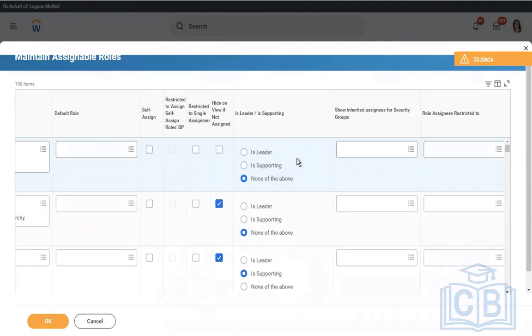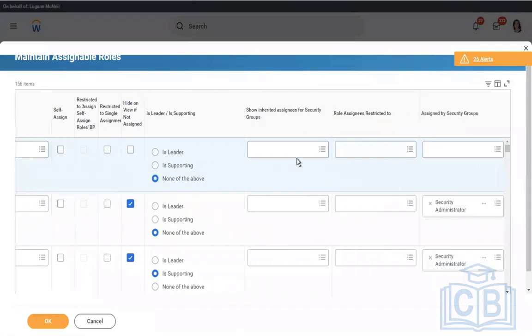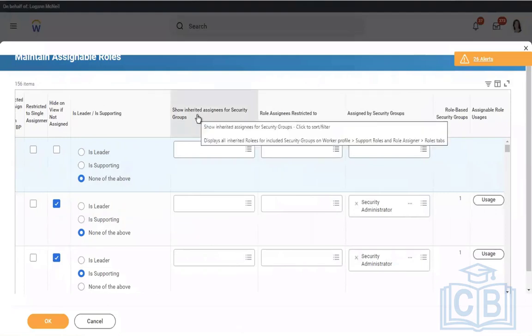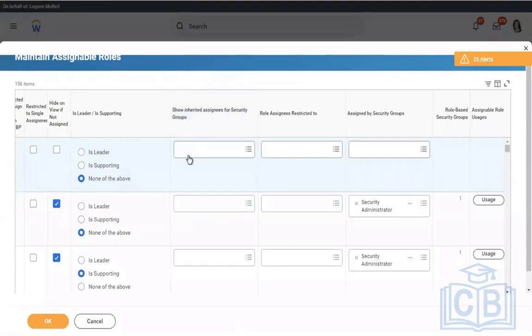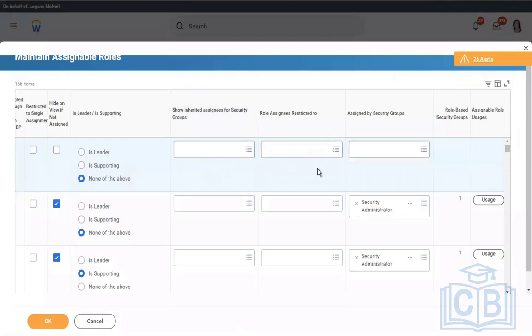Then is leader, is supporting. To be honest, not sure. This security question. And then show inherited assignees for security groups. So would you like to allow, we have unconstrained inherited security groups, to allow that you can do. Role assignees are restricted, to be honest, no clue on this since the security setup. If you want, I can explore and maybe I can help you tomorrow with some examples.